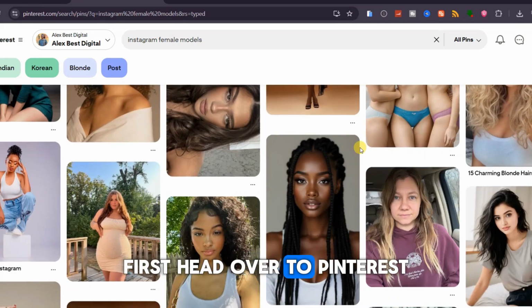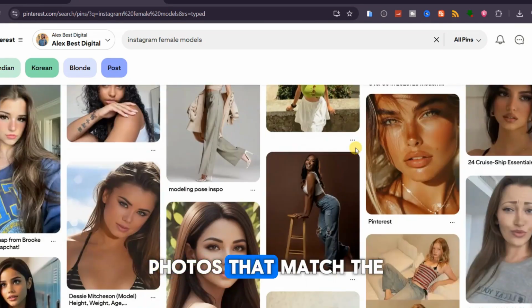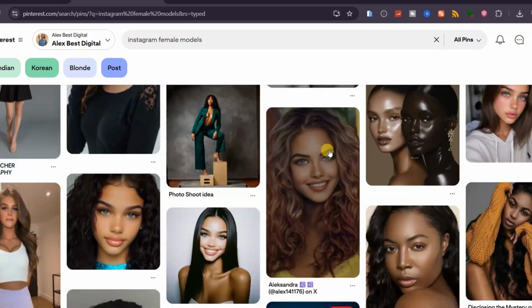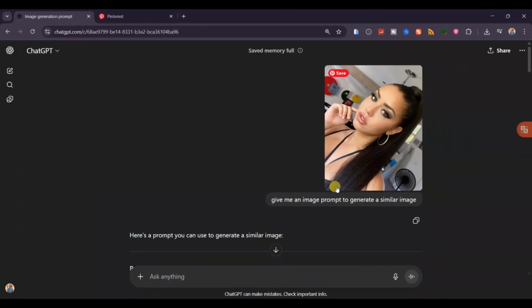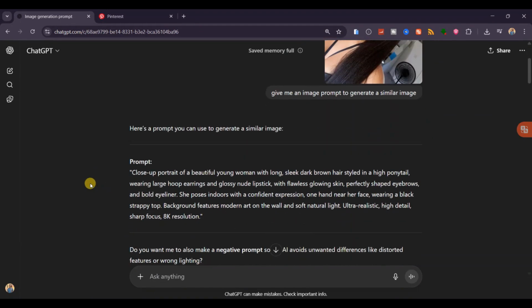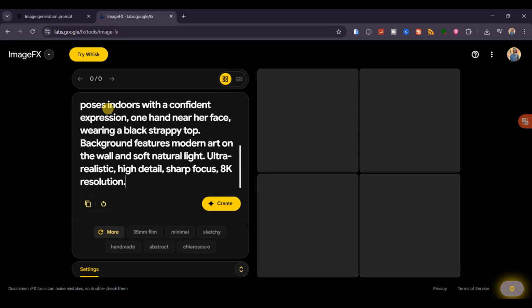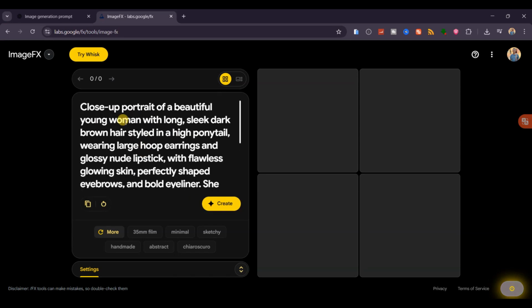First, head over to Pinterest and search for model photos that match the vibe you're going for. Once you find one you like, save it to your device. Now upload that image into ChatGPT and ask it to generate a detailed prompt that recreates a similar look. This shortcut saves hours of trial and error and gives us a high-quality, descriptive prompt that nails the style. Copy that prompt and paste it back into Google Image FX.